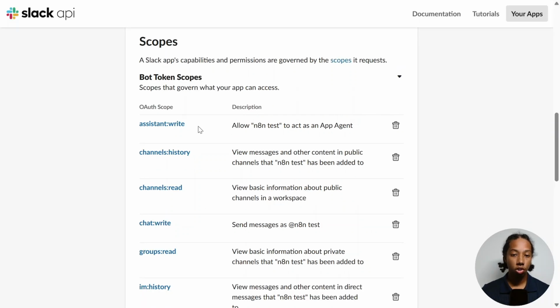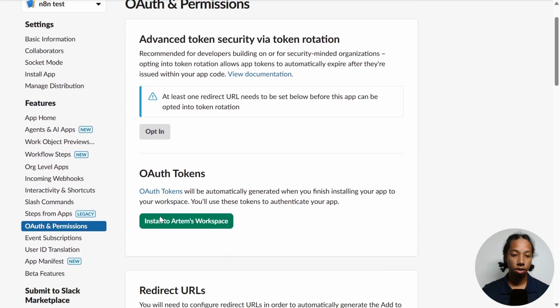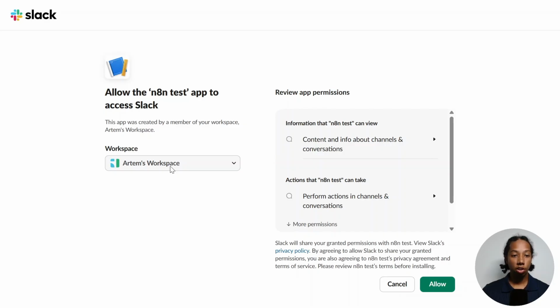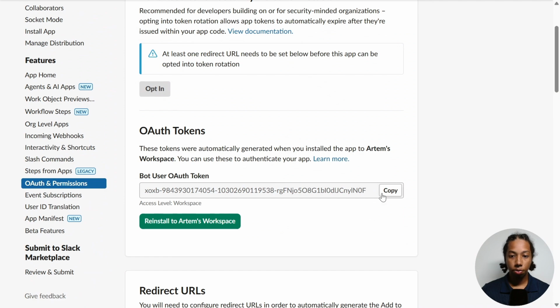If you finish adding your scopes, if you just scroll up, you should be able to see this install to your workspace button right here. If you don't see this button, simply just refresh the page and it should pop up right here. And once you see it, you just want to click install. Now you just need to make sure that your workspace is selected here, and we can just select allow to install our new bot. And now we have our access token here that we can copy.